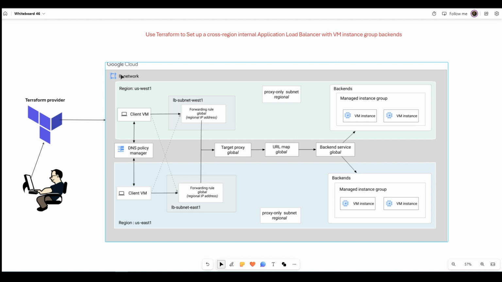We will also deploy all this network, the subnets, and our internal load balancer, which will have two forwarding rules. Here you can see two forwarding rules, one in US West and another in US East, and a client VM in both regions to test the connectivity.